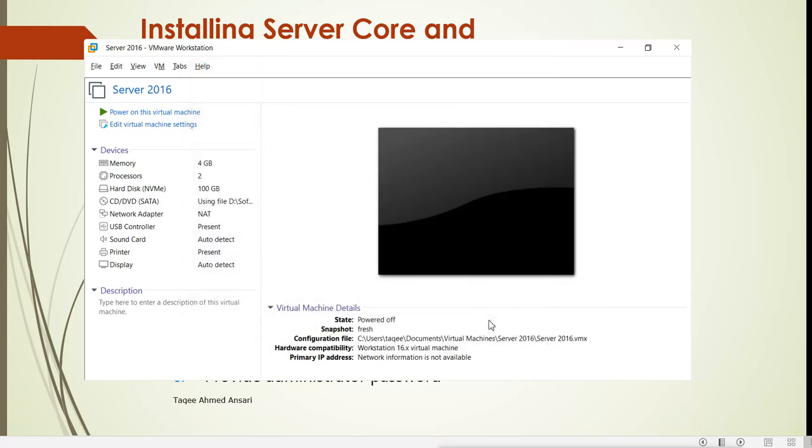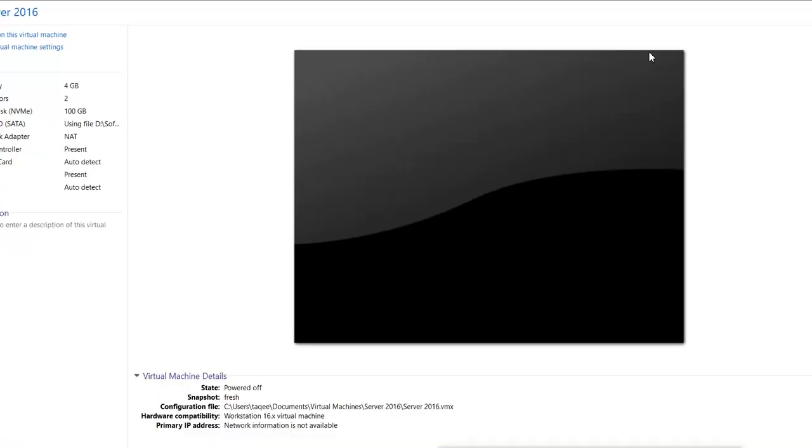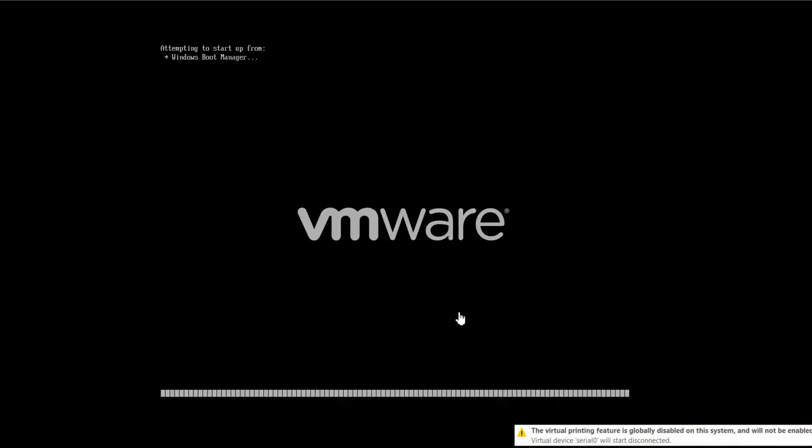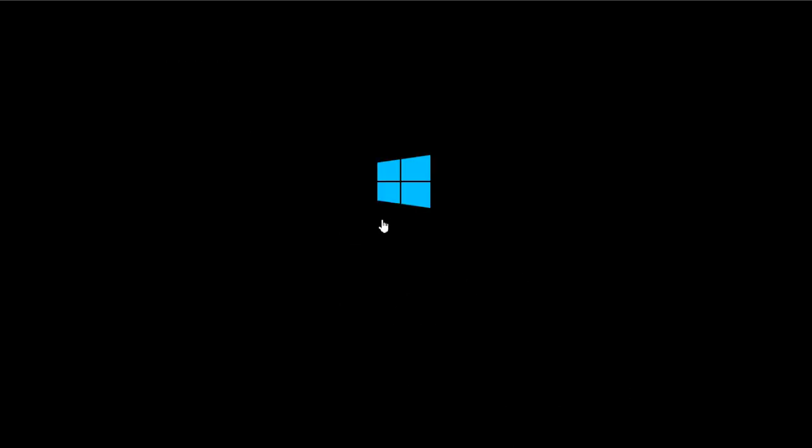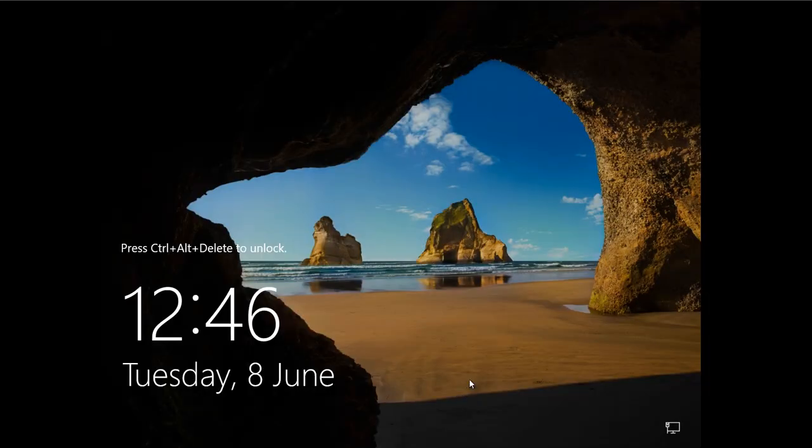Now I'm starting the virtual machine again. Now we are done with these VMware options. Now we can go with servers, because we are seeing servers here, so we can go with the server now. Now our server is started, and now we can do the configuration in this server.